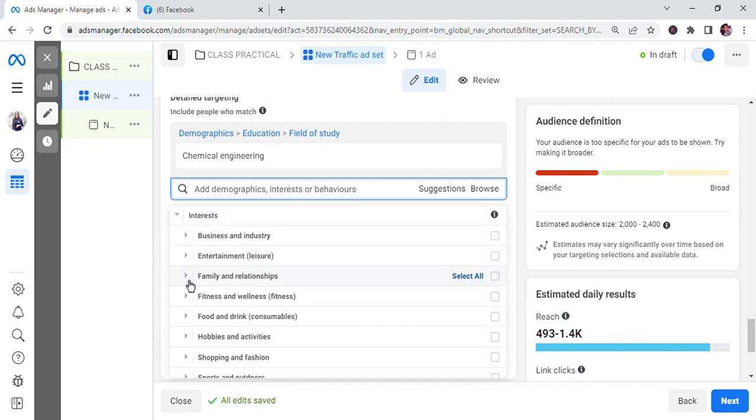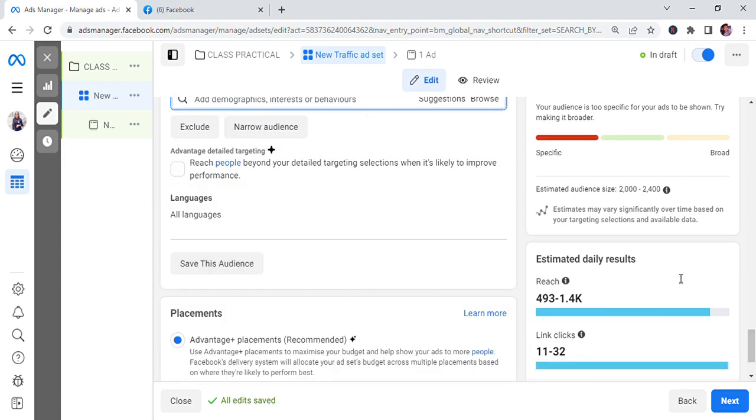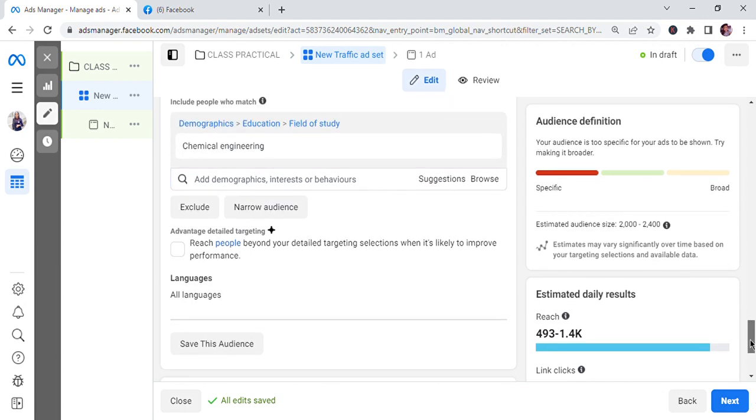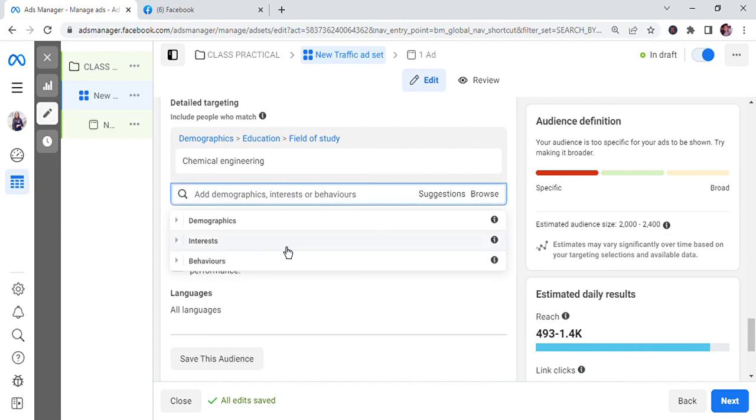So family and relationship, hobbies and activities, food and drink. For instance, you have a restaurant, you want to target people that always like to view food and drinks online. You choose food and drink and any other consumables that are listed here, and you see that it will work perfectly for you. So that's just by the way on this particular demographic. The interest. What about behavior? Let's see behavior.